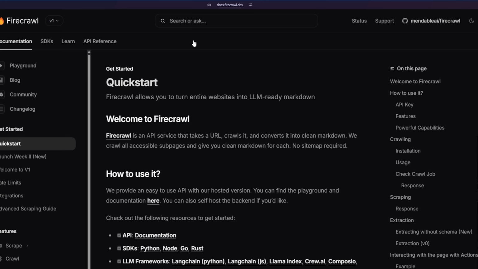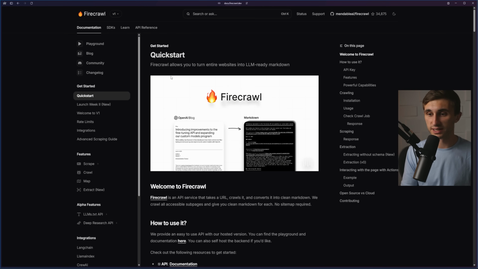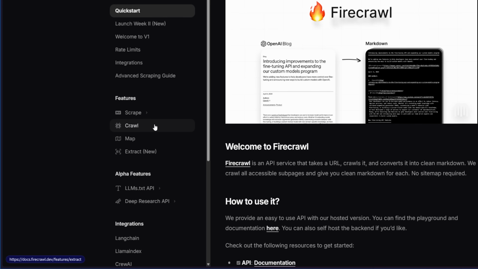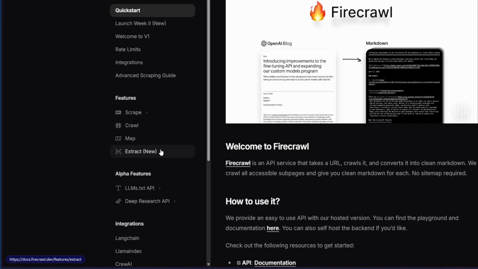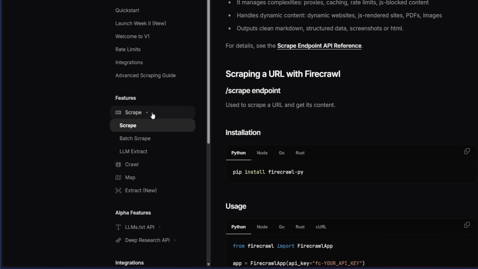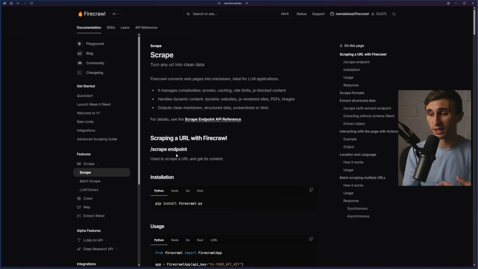So if I go to docs, what you're going to notice is they have their features down here. So we have the scrape, crawl, map, and extract. If I wanted to make each of these tools over in N8N, I'm going to need to read through the different specifications that we need to set up for this. But it's pretty simple. I'm going to walk you through it.